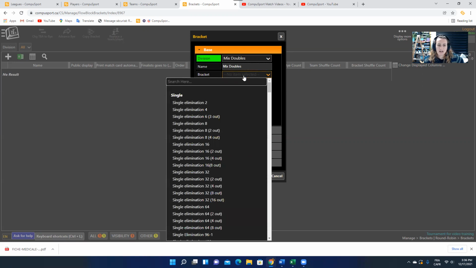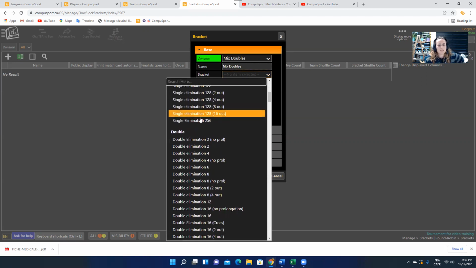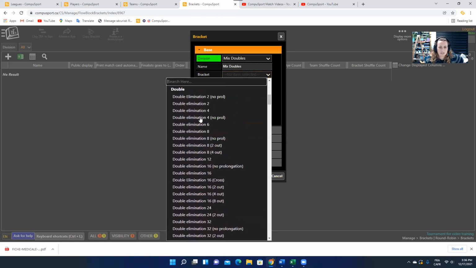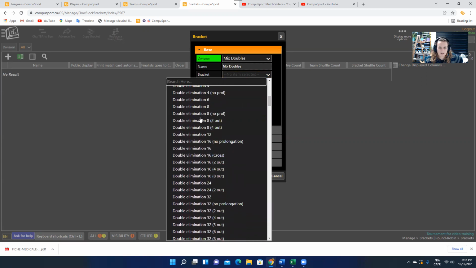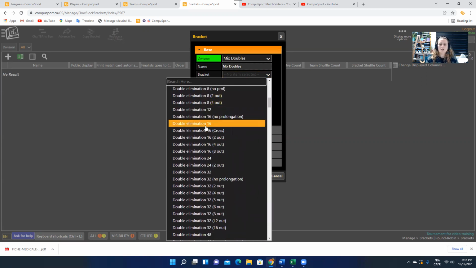then I choose the size. So I've got some single eliminations, I've got some double elimination. Let me explain to you a little bit here what you're seeing. So for example, double elimination. Whenever you see a 2 out, 4 out, those are for tournaments that have bigger brackets. And instead of having one huge 128, for example, we always suggest breaking them down so that they are easier to read and see on any computer, on any TV screen, on the app.